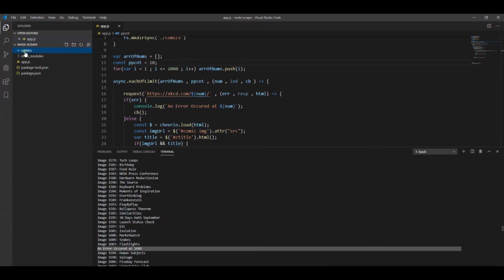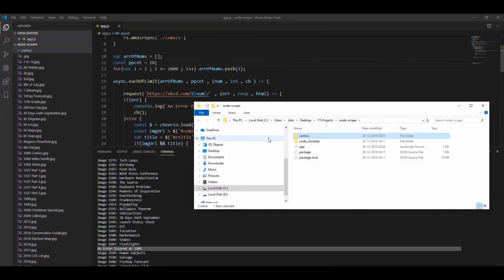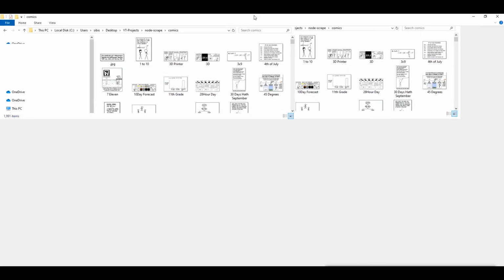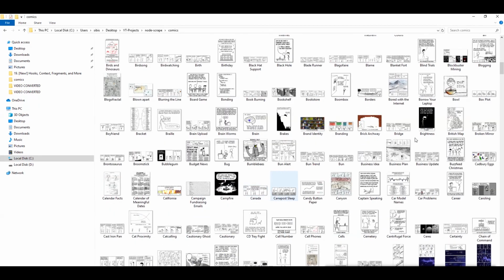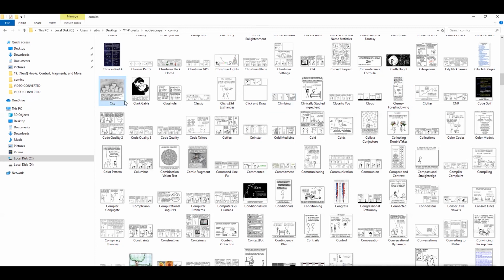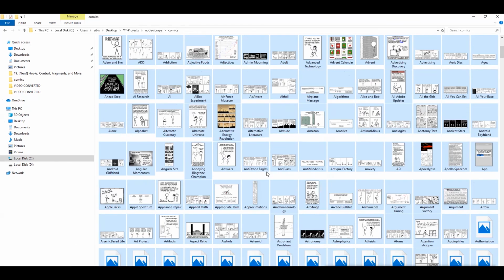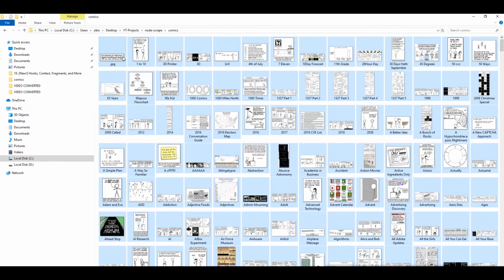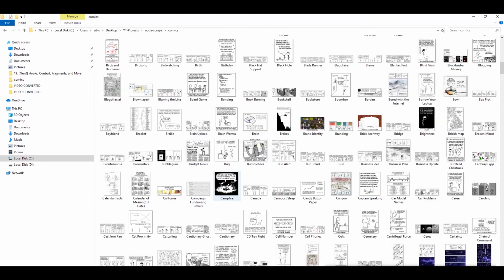Now let's take a look at the images that we get. Wow, I think that's great. All the images have been downloaded and placed into the comics folder, and we have about 1991 images. So out of the 2000 that we requested, only 9 images failed. I think that's not very bad, and it is pretty good. So that's how you do this with Node.js.